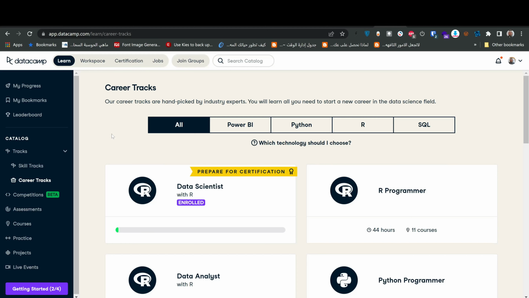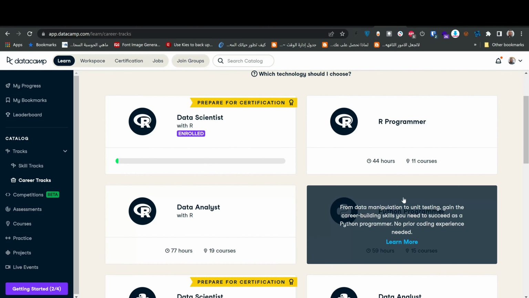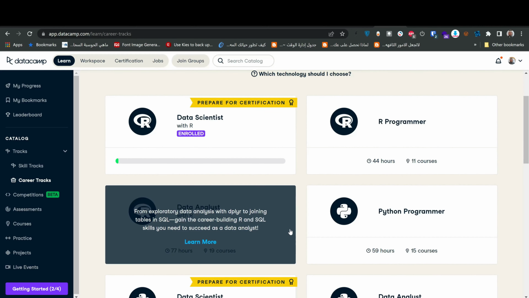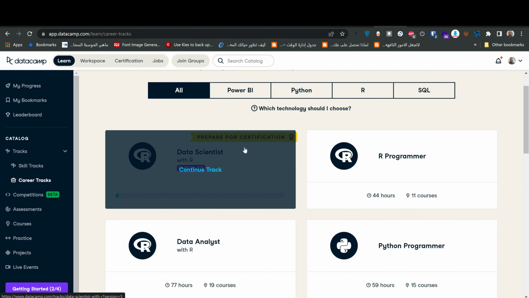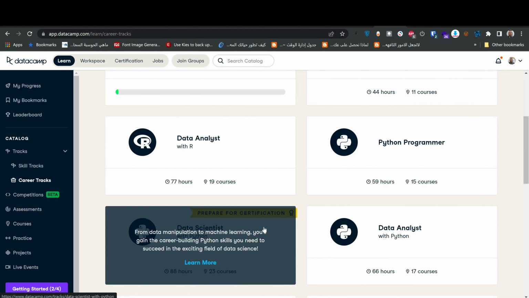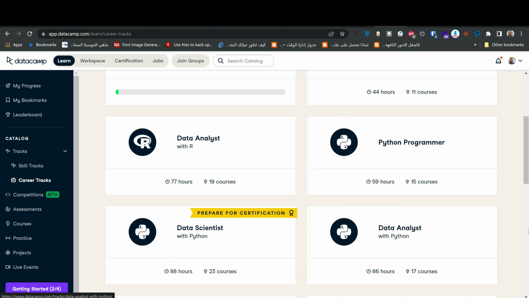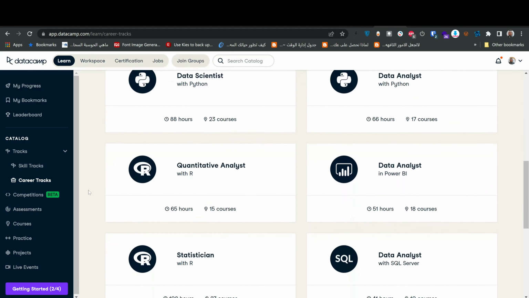So if you are a complete beginner, go take that free course first, and then when you come back here, you can check any of these career tracks. If you check here, it says data scientist with R, prepare for certification, and then data scientist with Python, prepare for certification. But data analyst with Python doesn't have this yellow label, which means the certification they currently offer is only for data science, whether in Python or R.